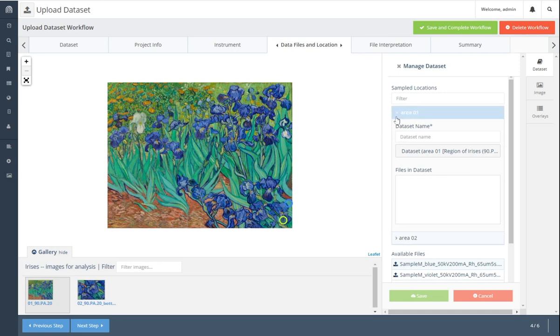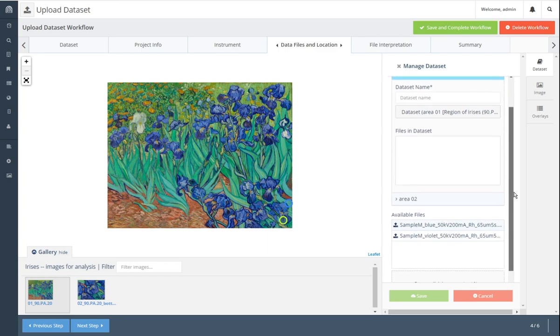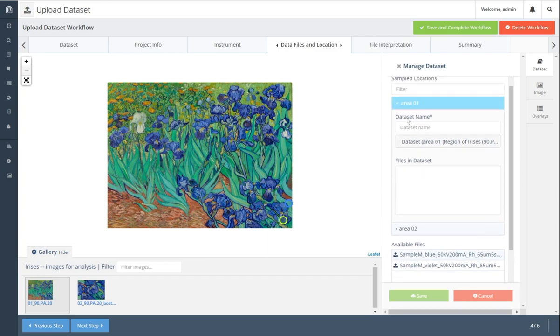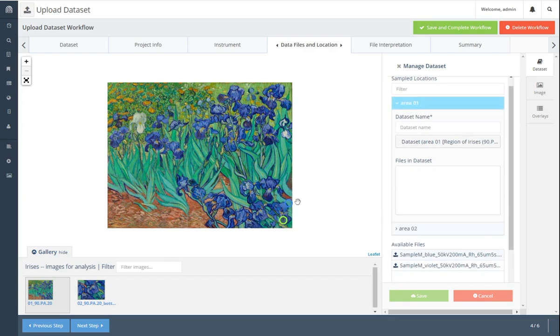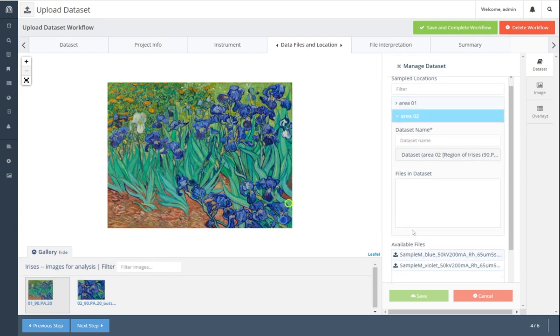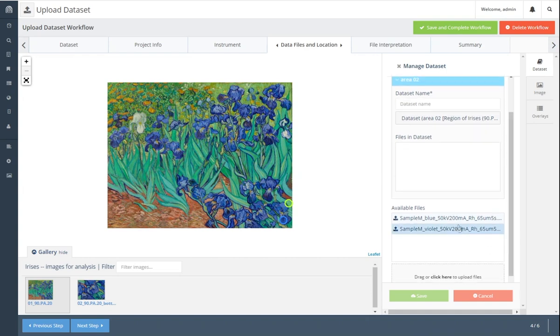So what we see now here on the right is areas that have been identified. So you see here area 1 and area 2 were these two areas that I identified. As I click on them, you can see the color change. So the green one is the active one. It helps me remember what these two areas were. And you can see here the names of two individual XRF spectra that I've just dropped onto the system.